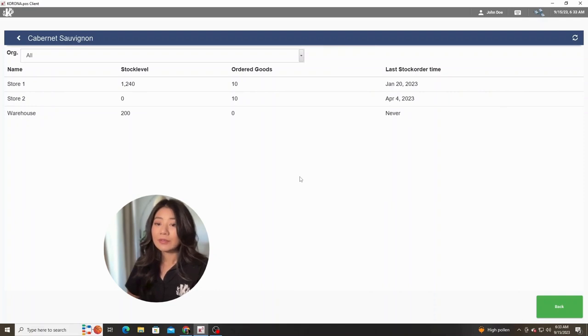So for example, if you're a multi-location store, it'll show you a breakdown of how many items you have in each one of your stores. At store 1, you can see there is quite a bit of product with 1,240 items in stock, then store 2, and then at the warehouse. It'll also let you know how many you currently already have on order. So if your current stock level might be at 0, you can let the customer know that there is an order coming in soon.